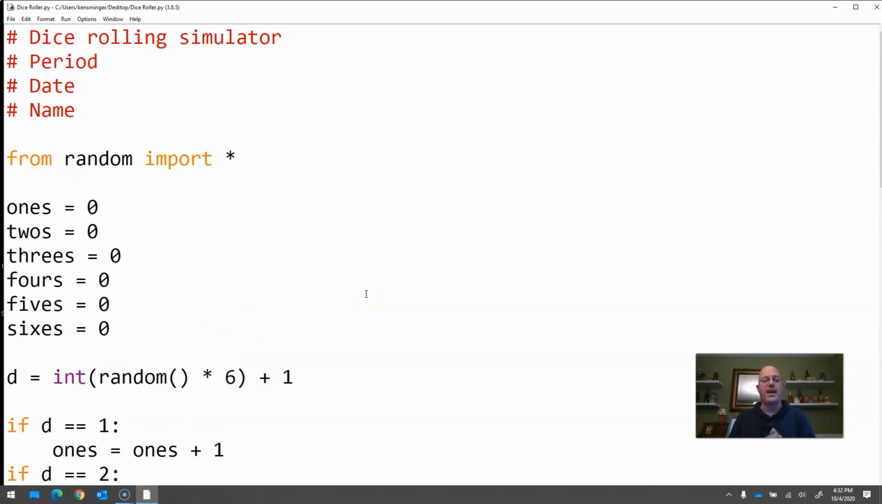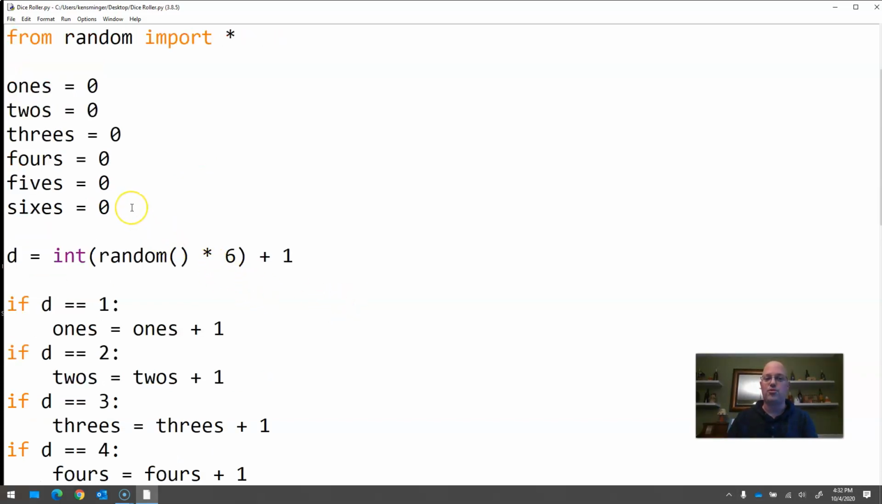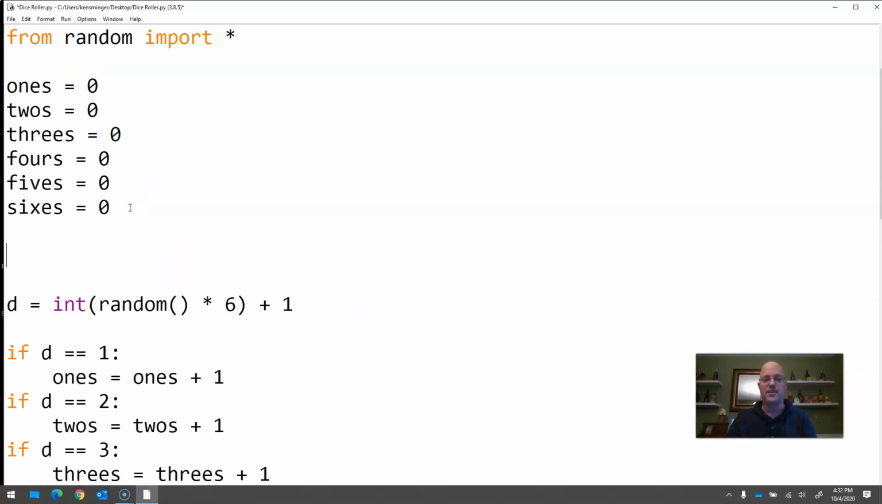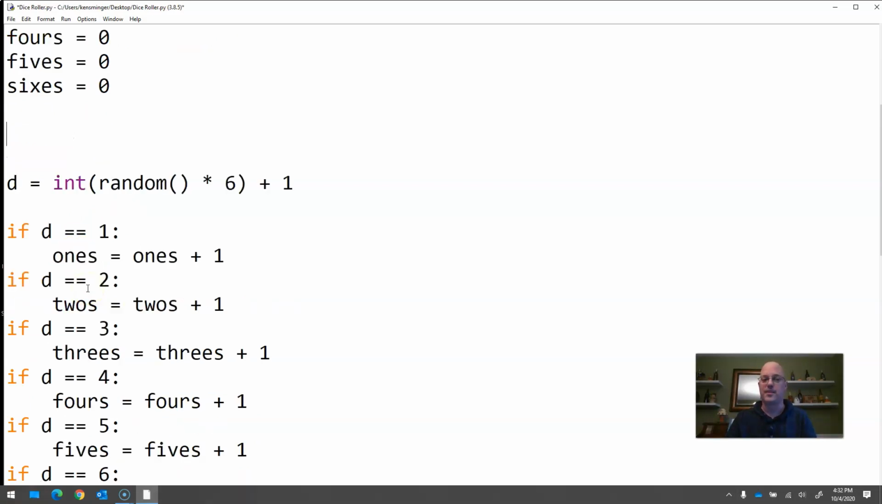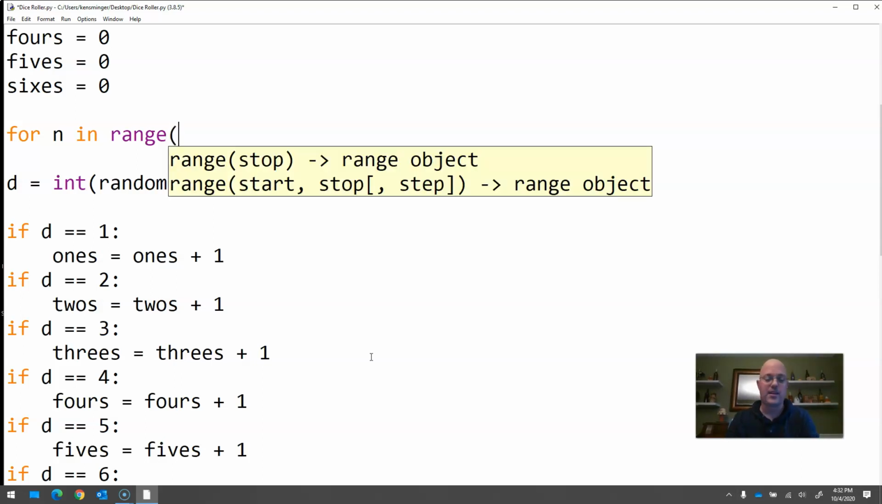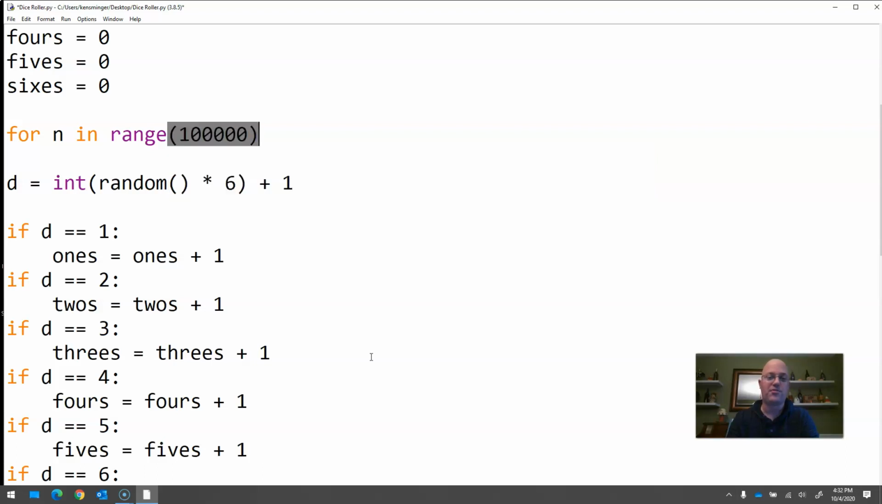Now, again, this is getting a little bit ahead of ourselves. For the moment, I'm not going to explain too terribly much about this, but I want you to just do what I'm about to do. So come down to the line of code right after we have all 6 of your variables, and then make a little bit of space. I'm going to type the following. For n, F-O-R, for n in range, parenthesis, and let's do 100,000, so 1 followed by 5 zeros, parenthesis, colon.